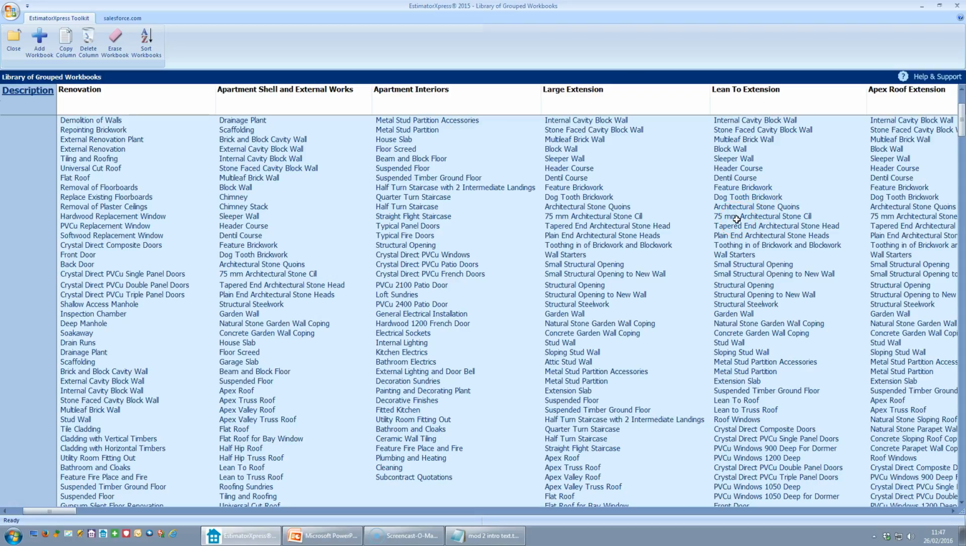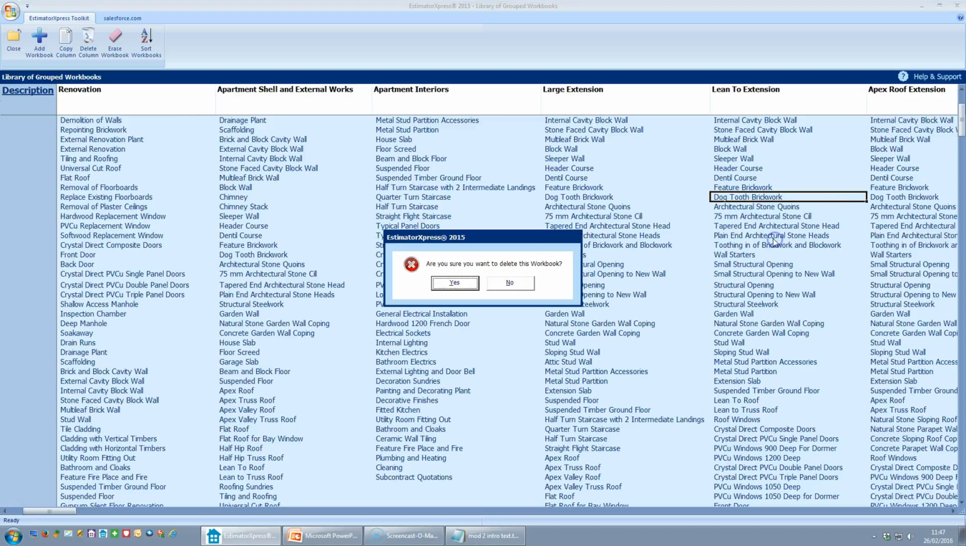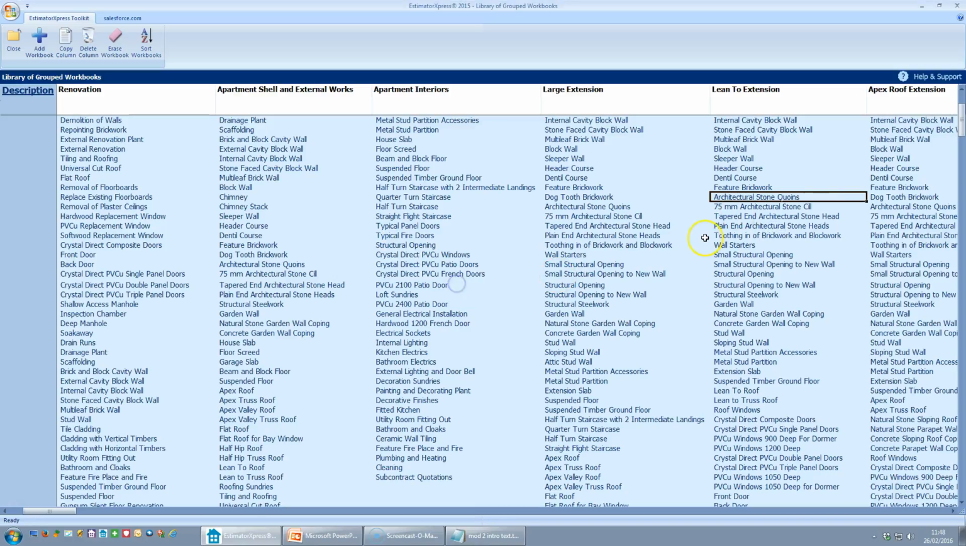let's say that in your area you never do dogtooth brickwork for whatever reason. So you don't want that in the lean-to extension group. You never use it and it's just getting in the way of looking at other workbooks. So what you can do is select the dogtooth brickwork, and on the top menu, or from right click, you can erase the workbook. It will ask you if you want to delete the workbook and you say yes. Now that's not removed the workbook from the software. All it has done is it has removed it from the group.